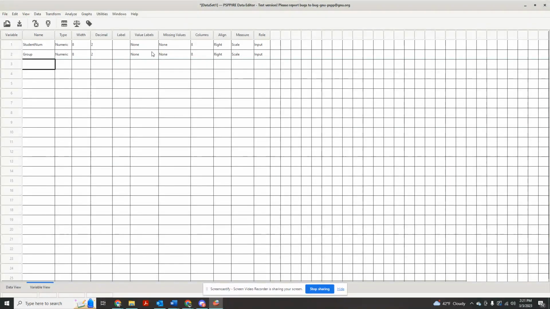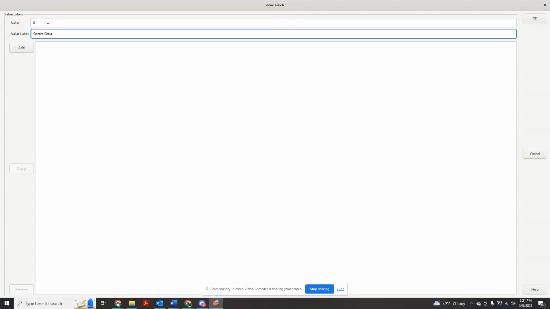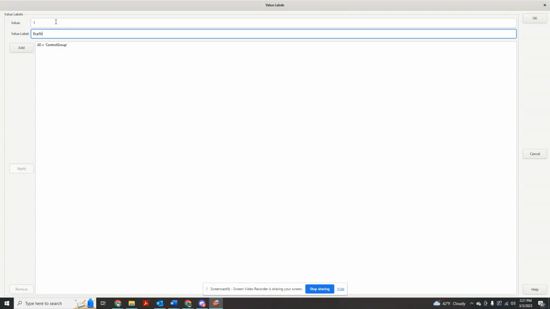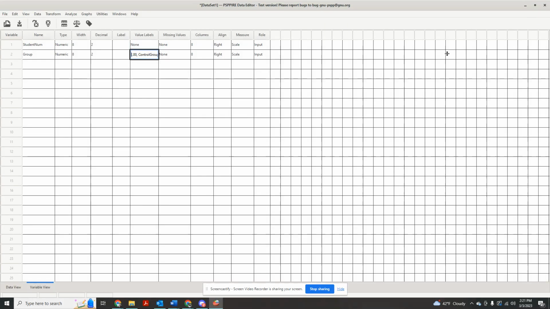So on this line is where you're going to come over here to your labels, and you're going to write something like 0 is control group, 1 is experimental group. So you're going to click add on both of those. You're going to click OK.